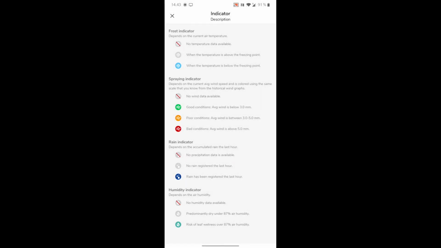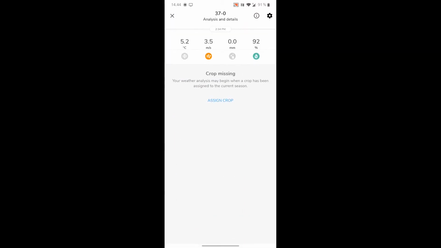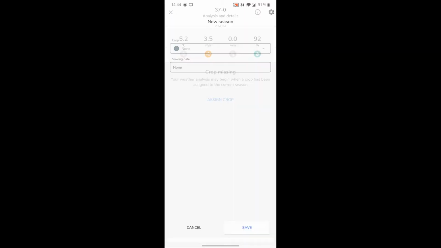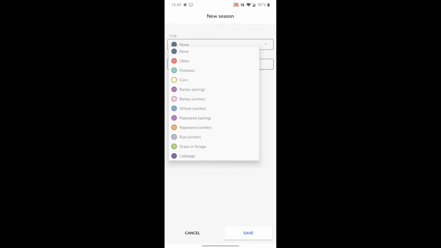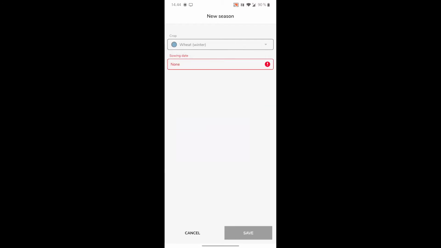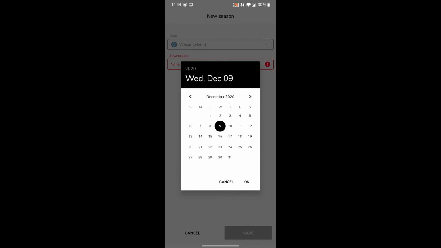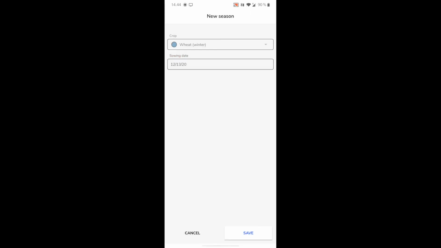If we click on the X in the top left corner and then assign crop, we can choose crop type as well as sowing date. Click on the tab and choose the crop that has been sown on the field. Let's take winter wheat. Then we choose a sowing date a bit into the future. Now click Save.